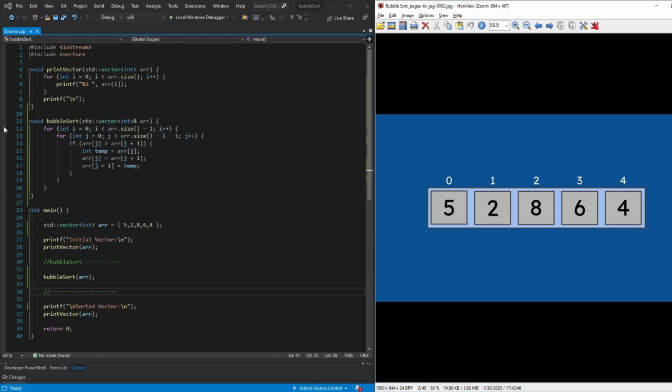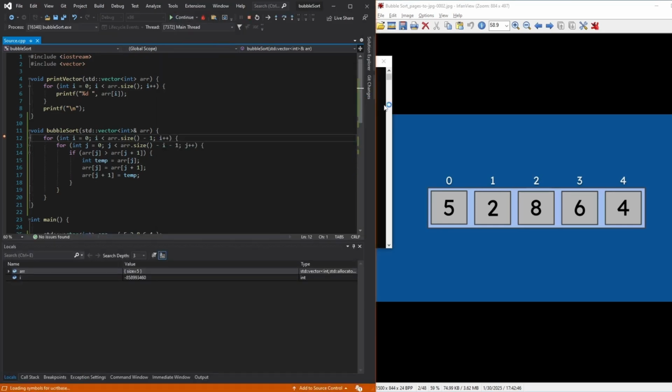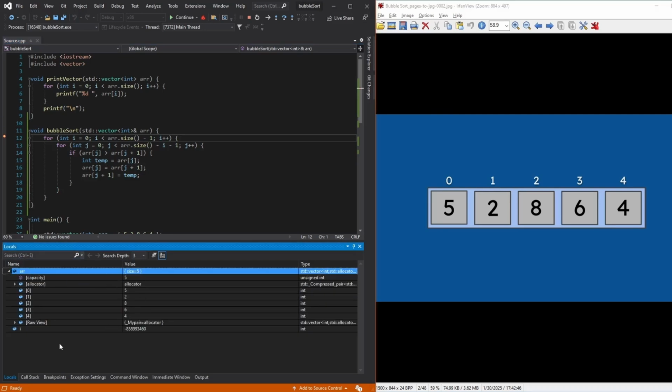So I'm going to put a breakpoint here, and I'll run the debugger. Here we can see our variable array, and you can see the indexes, so index 0 is 5, right? 52864. So we have the exact same setup right now, and it should be identical to the process we did here on the right.